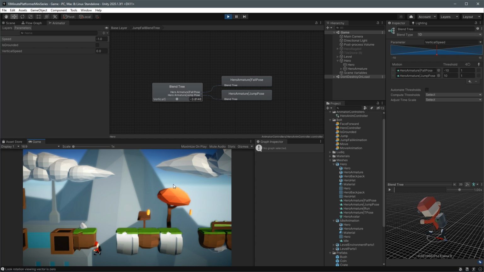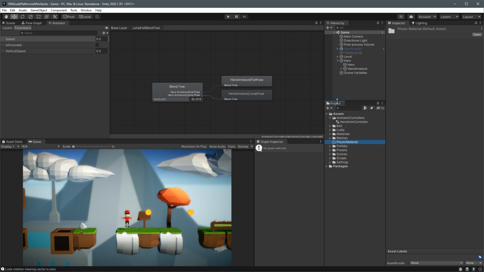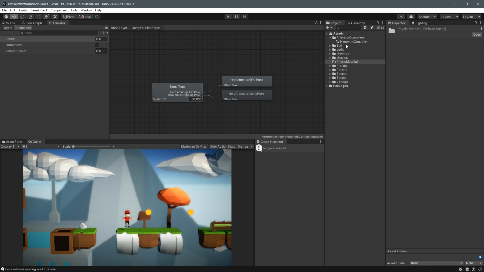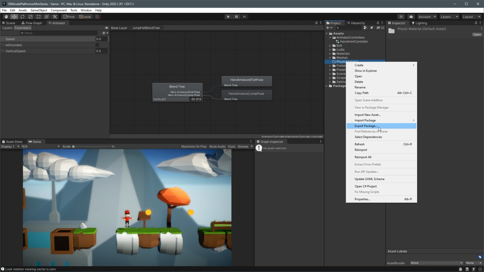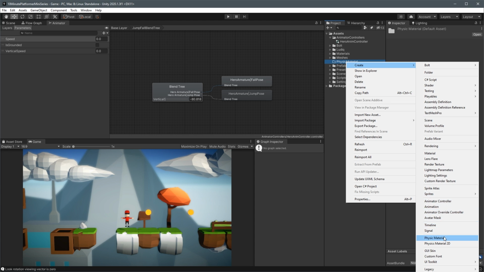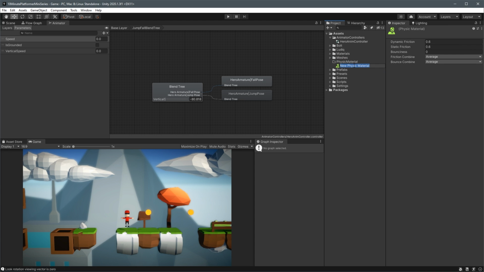Oh, and we've got this issue now where it gets stuck on the wall if you move sideways, so we're going to fix that one now. For this we need to create a physics material. We've got a folder here called physics material. If you don't have one, you can just create one. Right click and create a new physics material. We'll create this one and name it no friction.